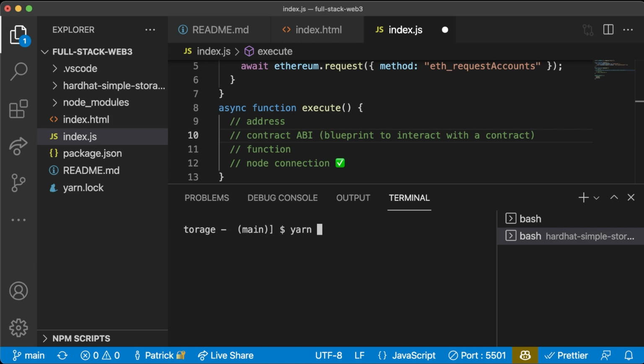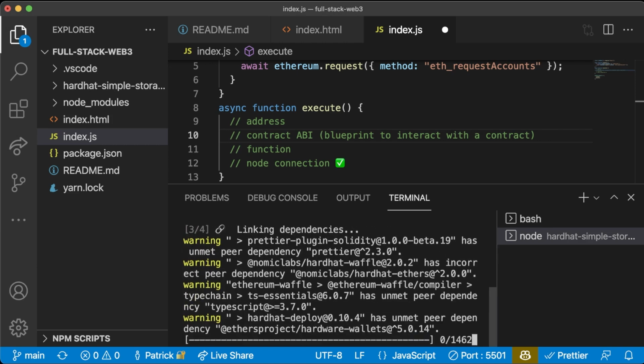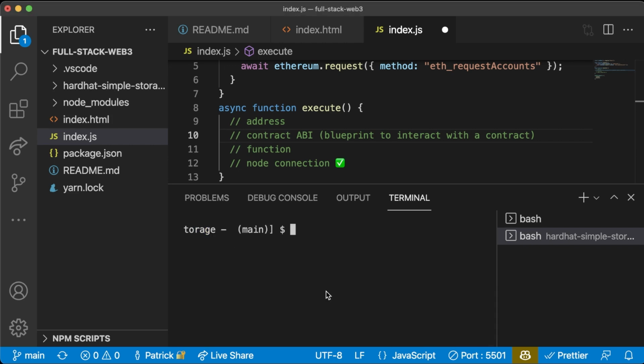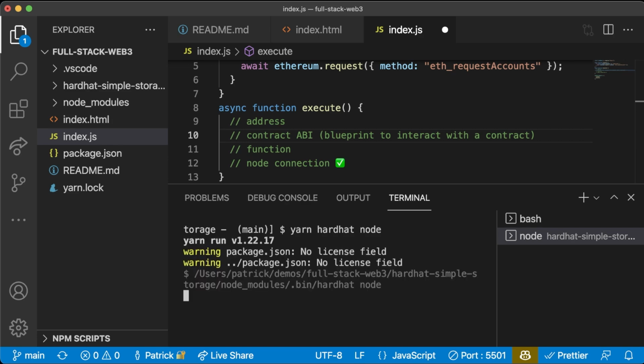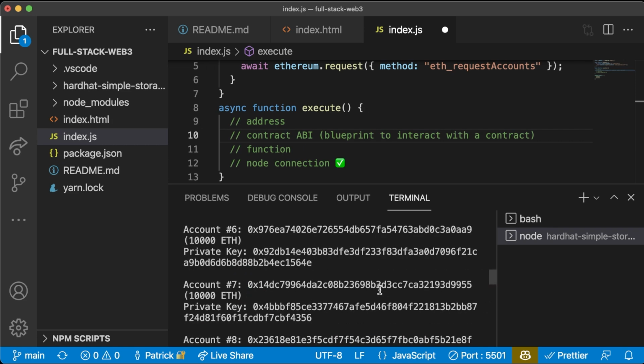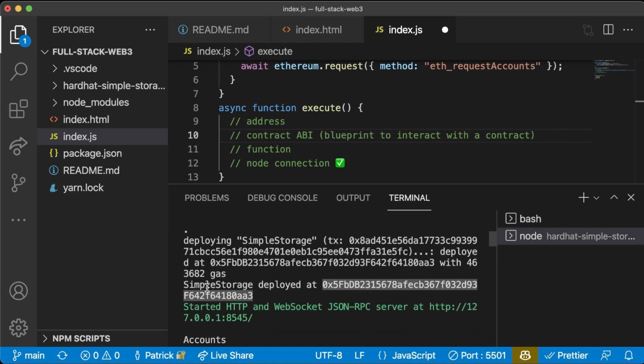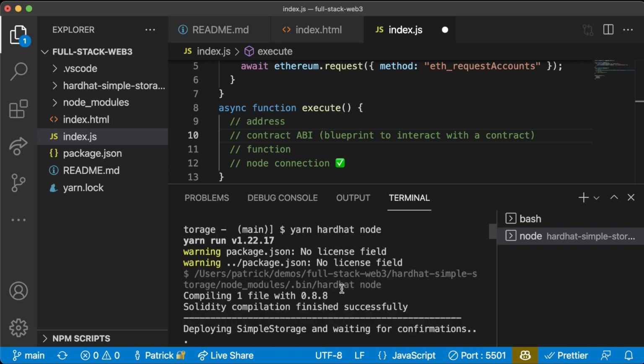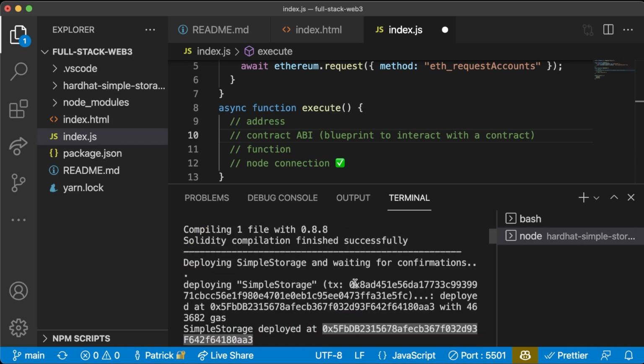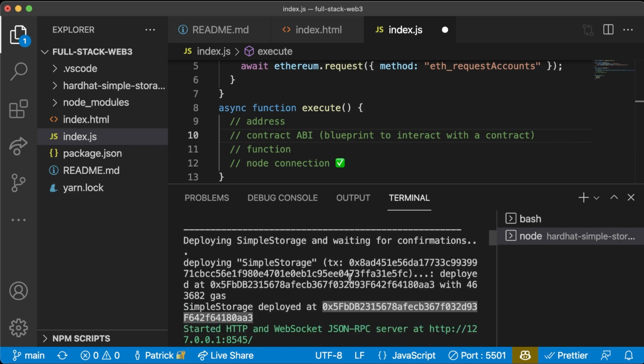And first, we're going to hit yarn to install the dependencies, and you'll see what we're doing in just a second. Once we have all the dependencies installed, we can go ahead and run yarn hardhat node. And this is going to do a couple of things. If we scroll up on this, first, it's going to deploy that simple storage contract that we just saw at this address on a fake blockchain that we just spun up.